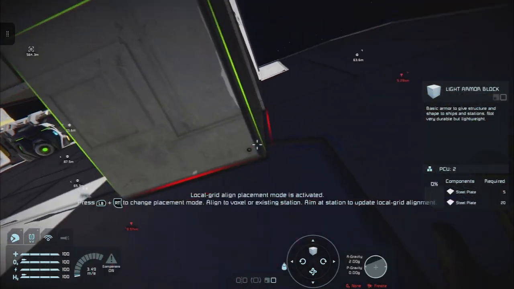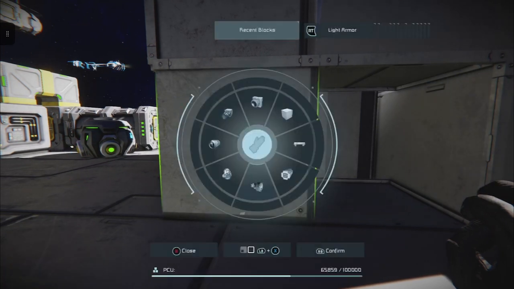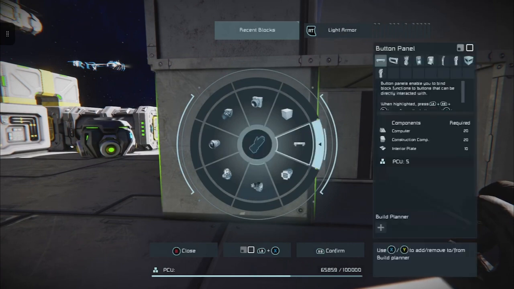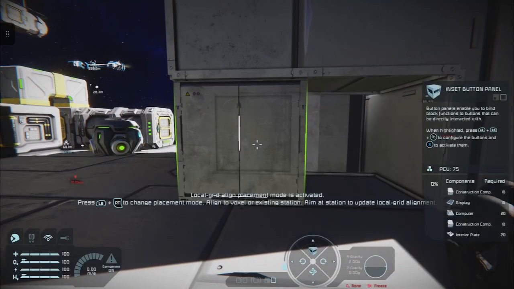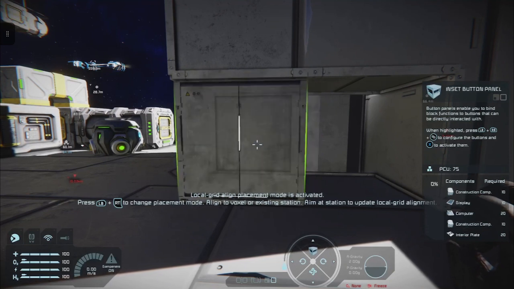Cross that bridge when we come to it. Now we can come back and go to our button panel on our recent blocks. It should still be there. There it is. And we can either have it there or we can face it this way if we want.